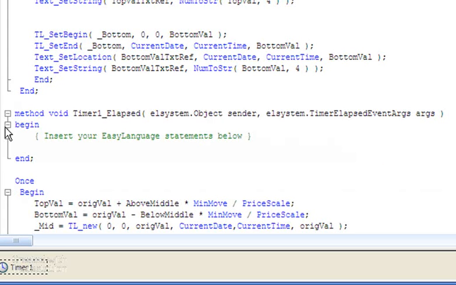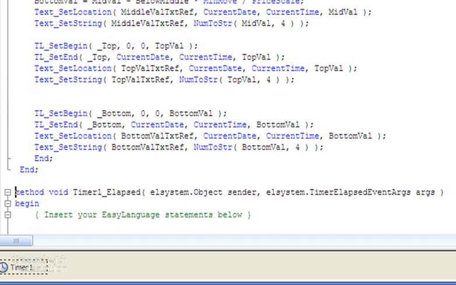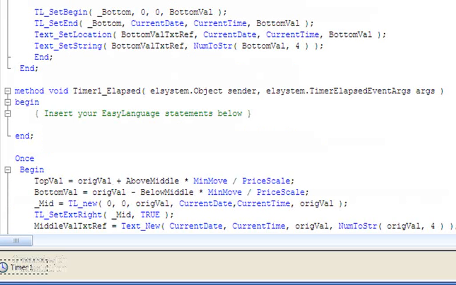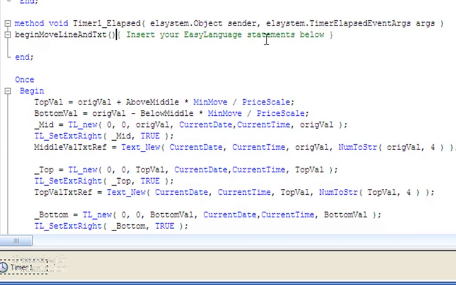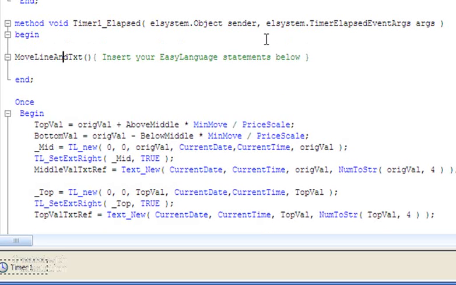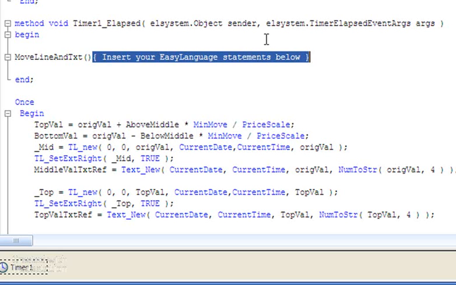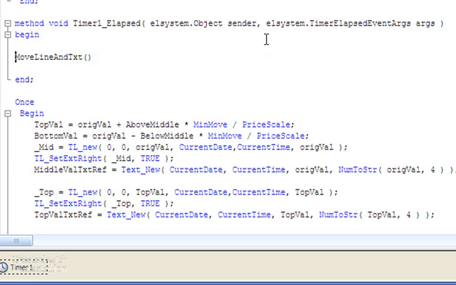I'm just going to remove these comments, and each time the timer elapses we're going to run our method, and the way that we do that is we just put the name of the method inside the timer, like so. I'm just going to get rid of these comments here, and just move that in. Oh, we need a semicolon there.